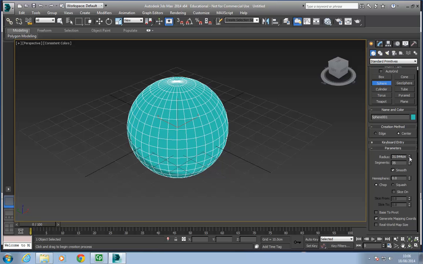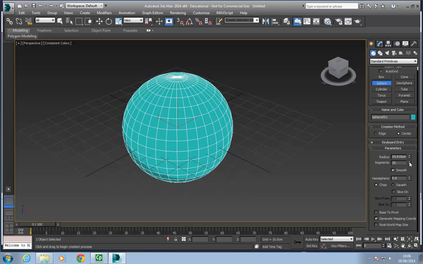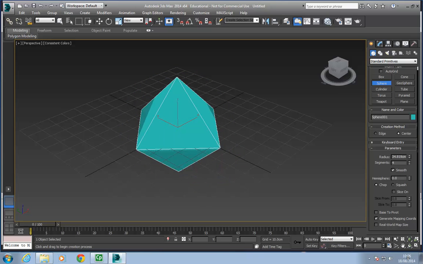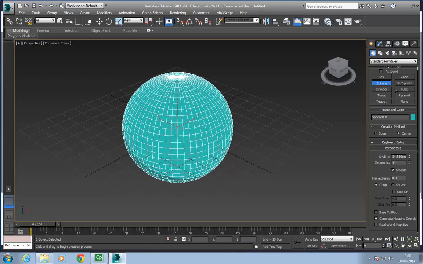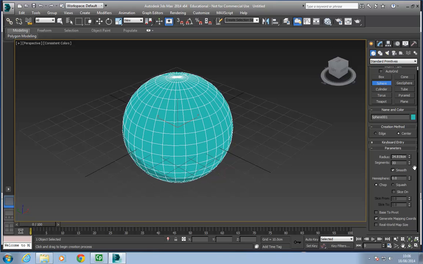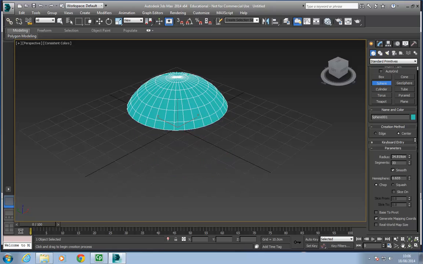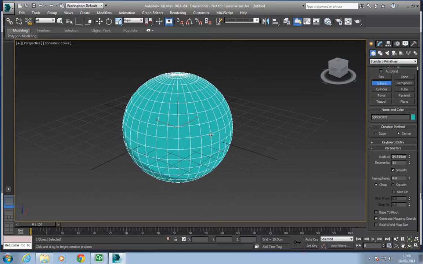If you need to tweak it, you can come across to the parameters and you can play around with the radius there. You can also dial up and down the segments as well, so you can dial it all the way down to a very, very simple geometric solid, or you can take it all the way up and give it a lot of geometry and make a very, very smooth sphere. There's various other options here as well, but play around with those in your own time. And there's all sorts of effects that you can create.